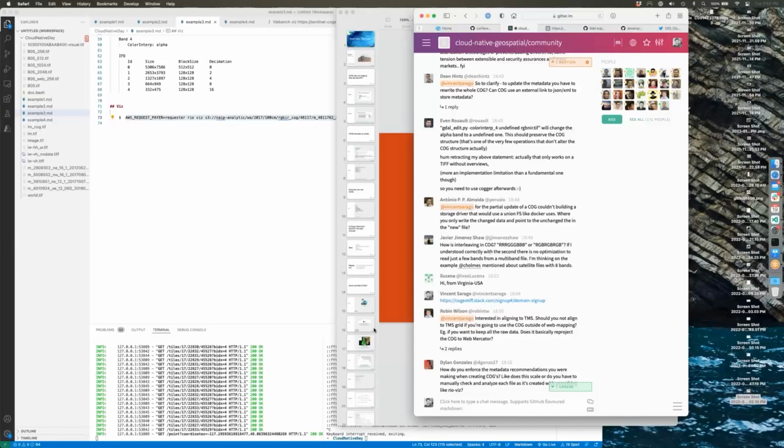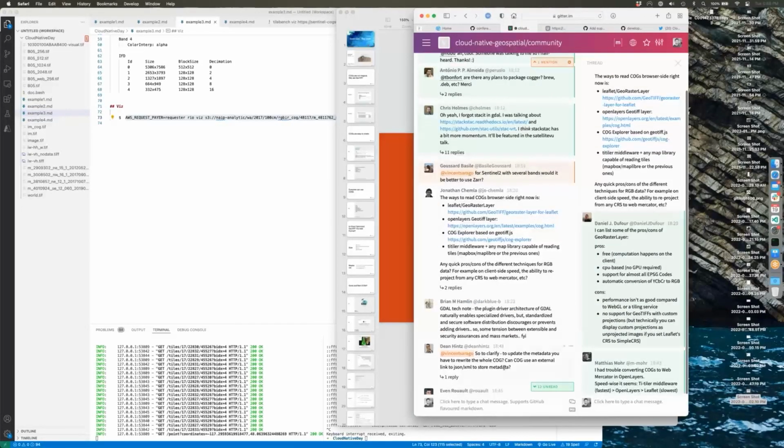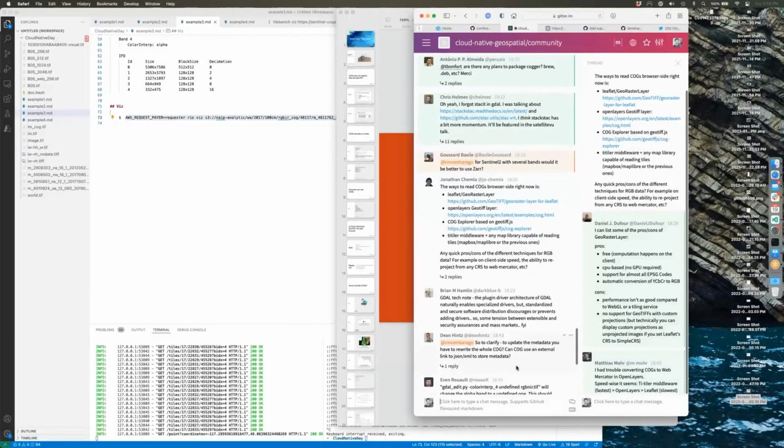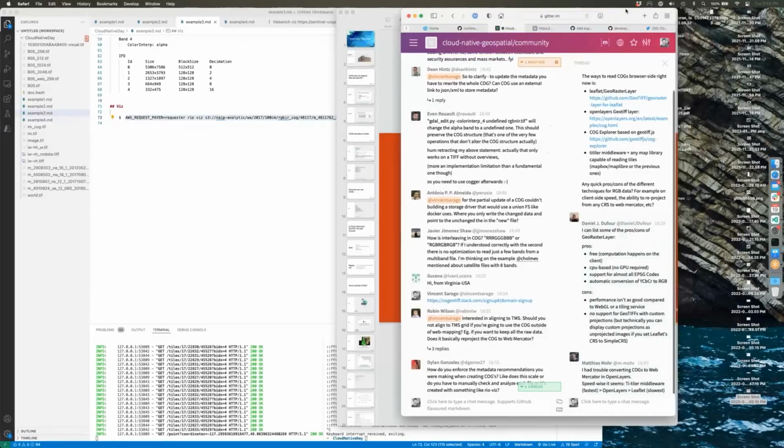Cool. Let's see, one more, and then I think we'll shift to the next one. How do you enforce the metadata recommendations you're making when creating COGs? Does it scale, or do you have to manually check and analyze each file as it's created with something like RioViz?